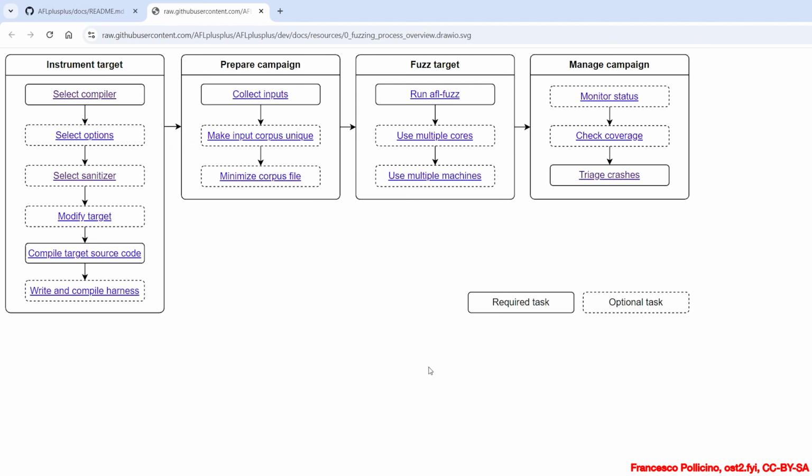As you can see, here is the original picture I used for my slides. If you click on it, it opens a new page with links to specific sections of the documentation for each topic, starting from the compiler section to the triage of the findings. I suggest you get a bit familiar with the documentation provided in the AFL repository by exploring some links, then move on to the next section for our first fuzzing exercise.